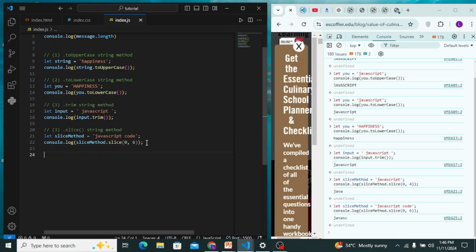Now going forward, we have the fourth string method, and that one is called the replace method. Also a very interesting type of string method that is very useful. The replace method. So that also is dot replace, just like the rest. Let me just write a code to practicalize that.